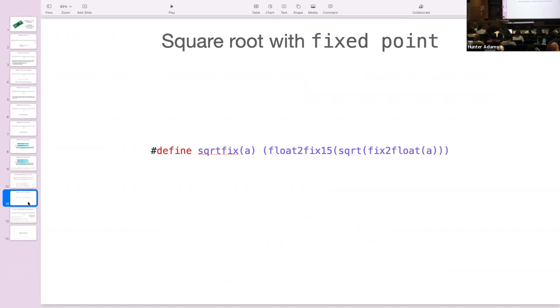Square root with fixed point. This one's kind of counterintuitive. The fastest way to do a square root in fixed point is to, let me think about this. You first convert your fixed point to a float. You then do the square root on the float. And then you convert the float back to fix. The reason for this is square root's actually kind of been optimized for float. It's still really slow, but there are algorithms that have optimized and sped up square root operations for floating point.